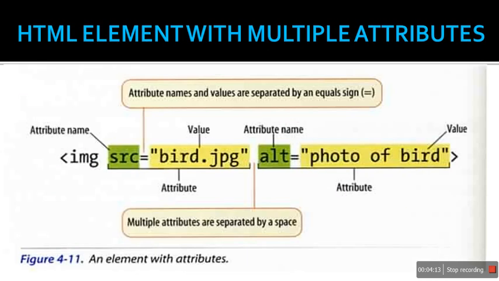Now this is an example of a tag which is having multiple attributes. So while writing multiple attributes, you have to maintain one space between these two attributes. Now see here, this is img tag, and we have one space here, then the src attribute and equal sign. Src attribute is provided with an attribute value, that is the name of the image file. Then one space comes, then the second attribute where alt attribute is used, which stands for alternate text, and this attribute is provided with a string value, that is photo of bird, and then comes the angular bracket.